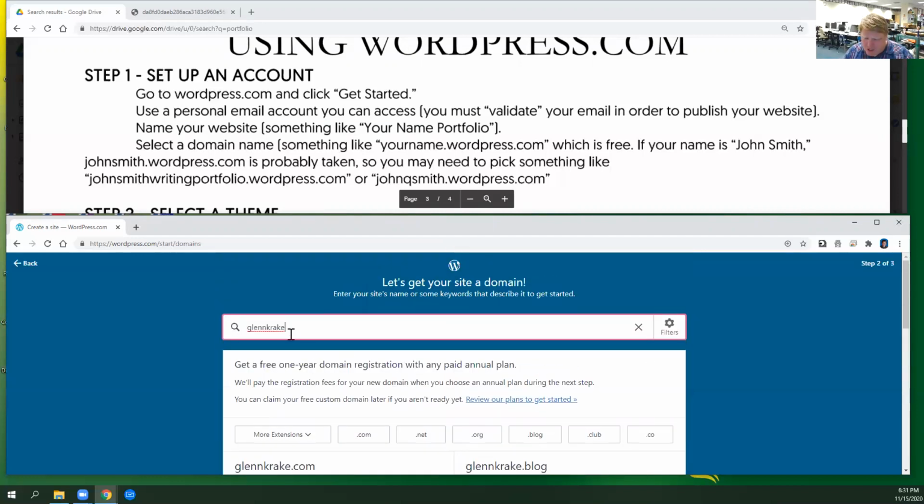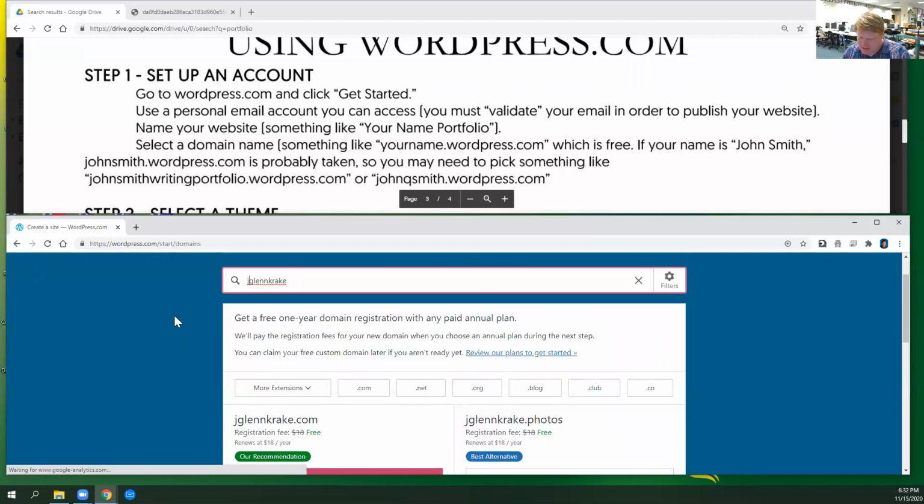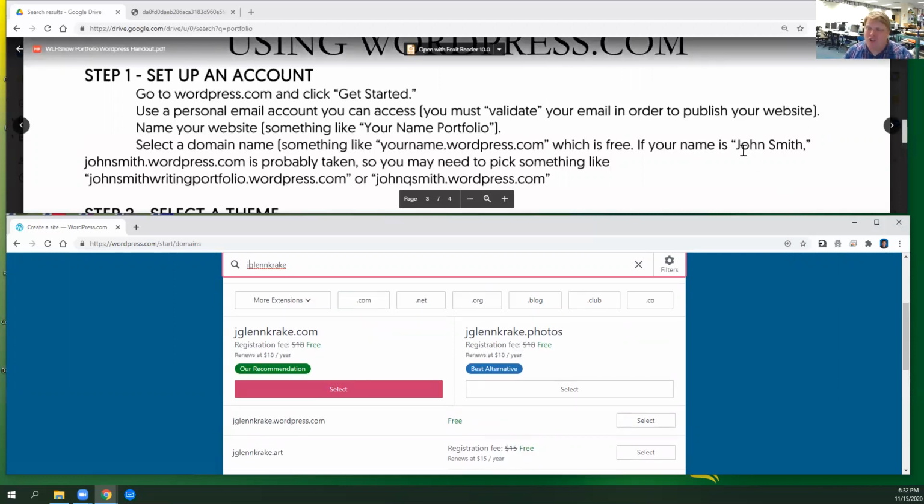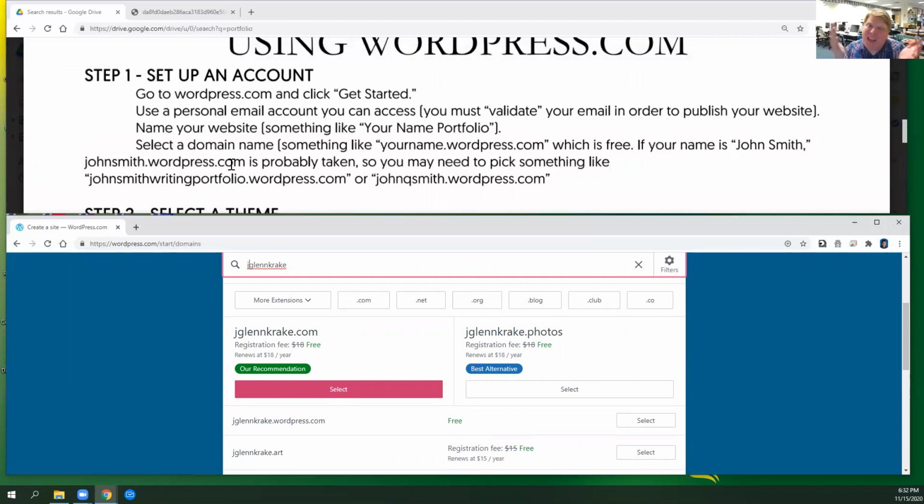So I'm going to go back up here and I'm going to try something different. Since Glenn Craik's already been taken, maybe I'm going to do my initial, J Glenn Craik, right? And then I'm going to come back down here. Oh, look, jglenncraik.wordpress.com is free. So I might use that. Or, again, if your name is John Smith, somebody's probably already got johnsmith.wordpress. It's probably taken. So you might need to come up with something like John Smith Writing Portfolio. But if we do John Smith Writing Portfolio, we're going to be stuck to only having stuff about writing portfolios. If we later decide that we want to start some Star Wars themed candle business, we can't use writingportfolio.wordpress as the site. So, be thinking about that.